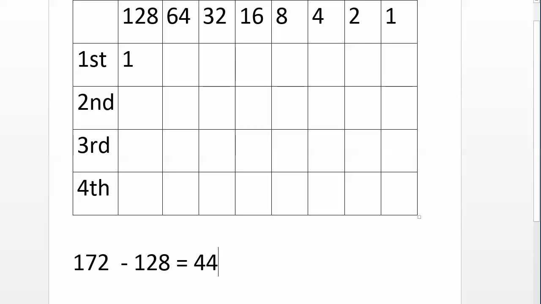Can I subtract 64 from 44? No, I cannot. So I'm going to put a 0 right there. Can I subtract 32 from 44? Sure I can. And it's 12. So I'm going to put a 1 right there because I have 1 unit of 32. Can I subtract 16 from 12? No, I can't. Can I subtract 8 from 12? Yes, I can. And that gives me a remainder of 4.